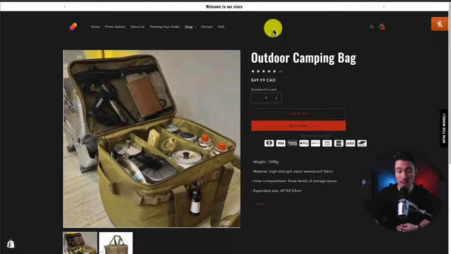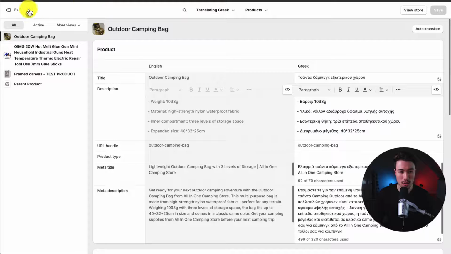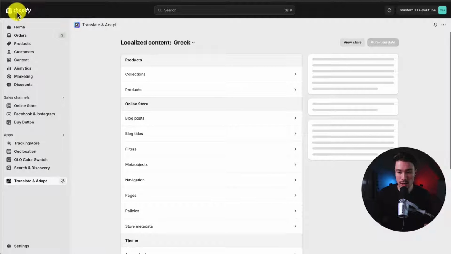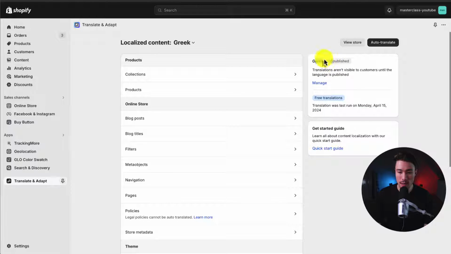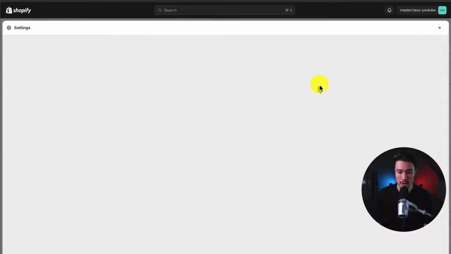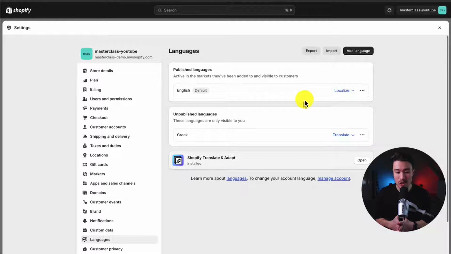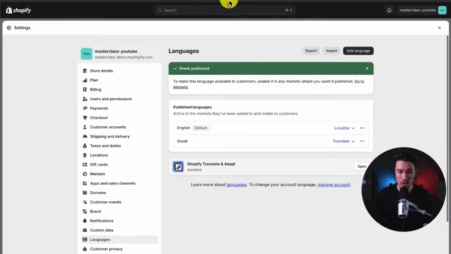So if I click view store now, I can navigate to the outdoor camping bag, and to note, I'll actually need to enable the translations first. So let's head back out of the translation here, and I want to manage this Greek published language. So if I click manage here, it's going to bring me back to the language settings that we first navigated to. I can hover over these 3 dots and click publish for the Greek language. Now to note, you'll probably want to translate all the elements for your store. And once I've done that, I can see Greek has been published.